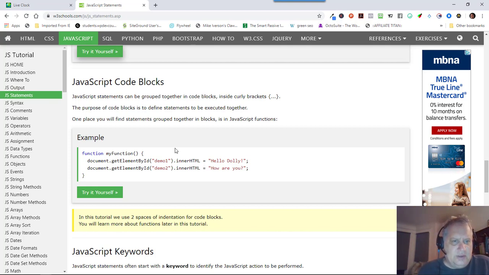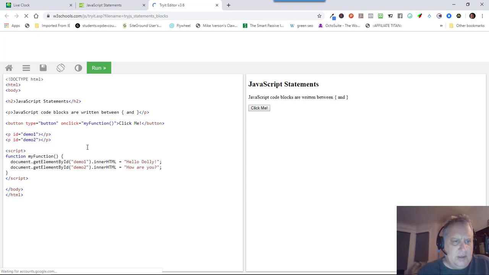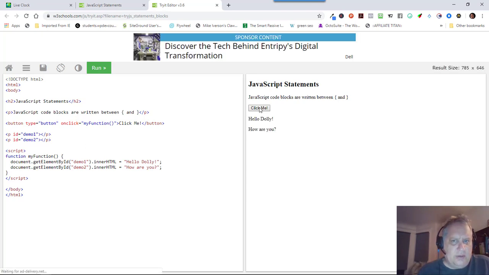Okay, so this is the function. We're calling a function, we're calling it myFunction. It gets two IDs, demo1, and it's going to say, hello Dolly, how are you? So that's going to be just two paragraphs. Hello Dolly, how are you? Okay, and the button click. So the button click calls myFunction, and myFunction right here is declared by calling it a function and creating this. Yeah, I get that.